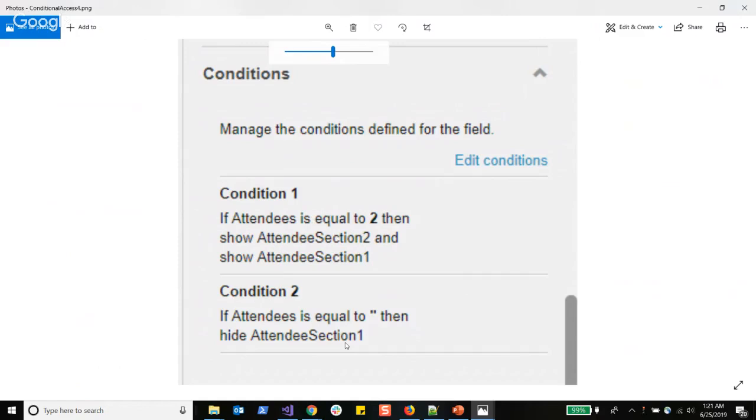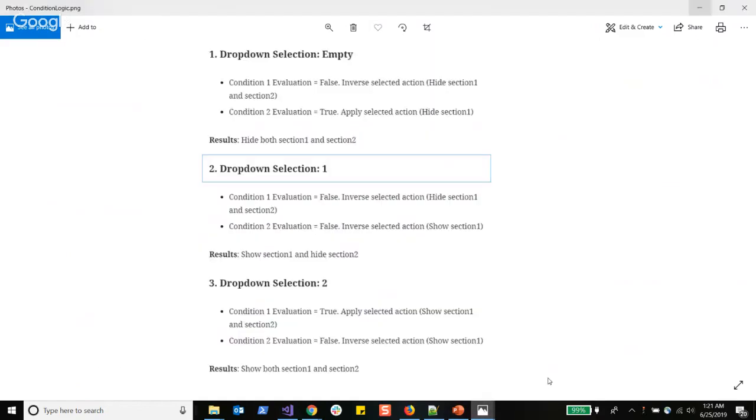This is because Sitecore executes in a different way. How it executes is, basically it inverts. Whenever the condition is false, it inverts the selected action. So basically it executes the first condition and the condition is false. So it inverts the selected action, which means it hides the section 1 and 2. The same for the drop down selection 1 and 2.